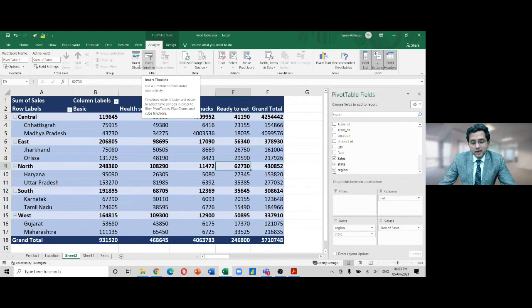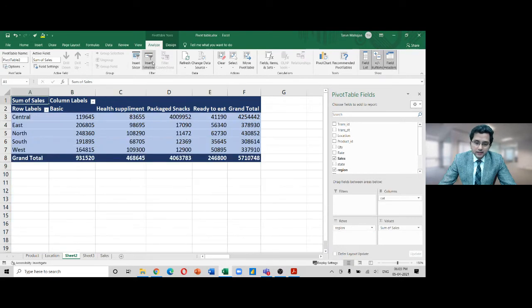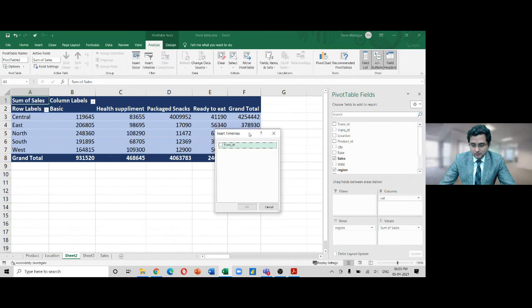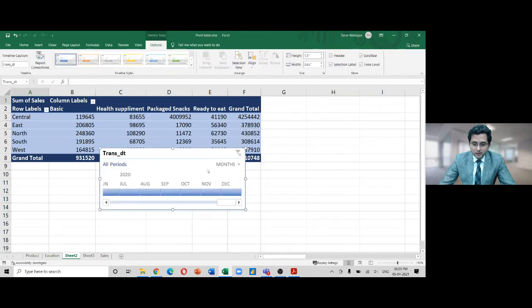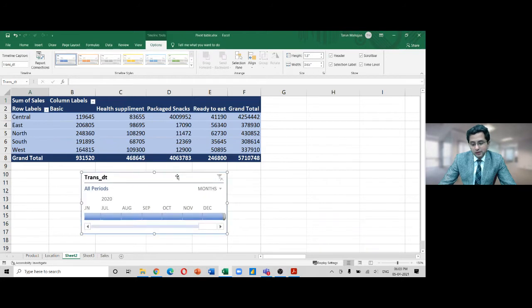Insert timeline and insert slicer. What is insert timeline? Let's try to insert timeline. Let me hide state first of all. And then I say insert timeline. Transaction date. Okay. So this type of timeline will appear. So my data is capturing actually 2017 January to 2020 December. Now I can choose which dates to select.